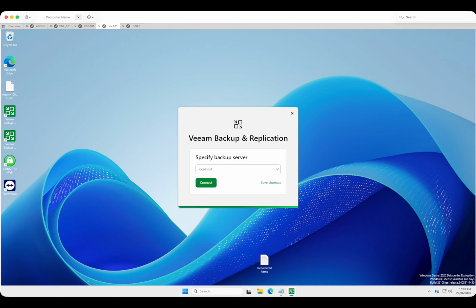Now, in this case, the first thing that you're presented with a little bit differently is that it's asking you which backup server you'd like to connect to. Now, this is generally because you might have an HA setup and you might be selecting a different server depending on the failed state at the time. In this instance, though, we are just going to connect to the local host because that is the only server that exists at this point in time.